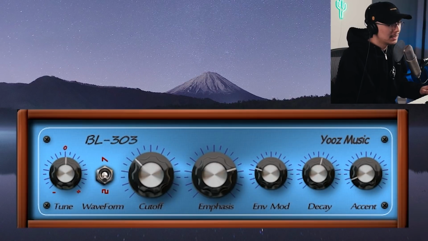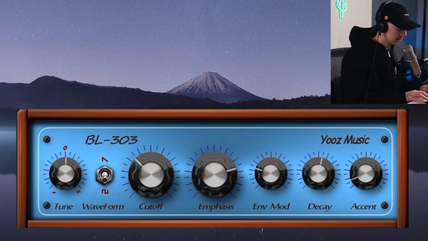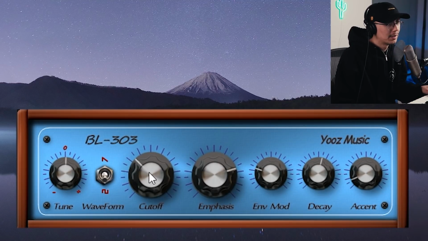So here's the BL303 and I'll just play it for you. And it just has a handful of parameters. You have the cutoff. The emphasis is pretty much the resonance, how squeaky it sounds.